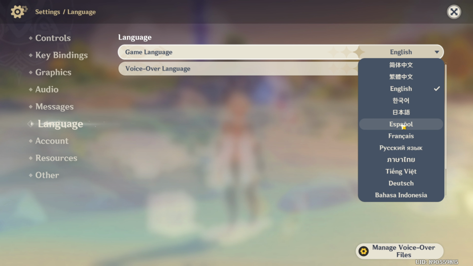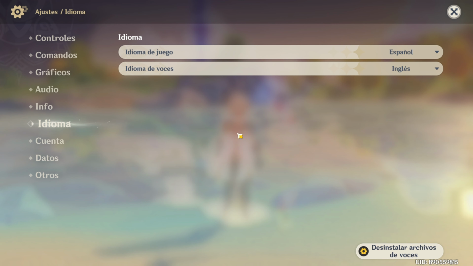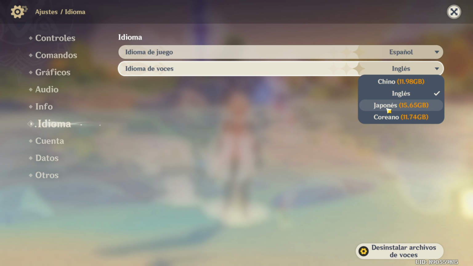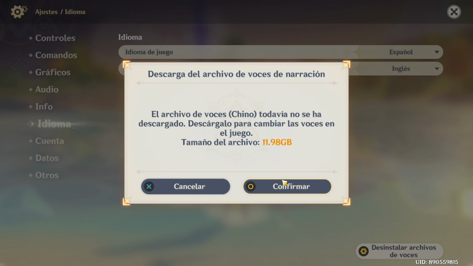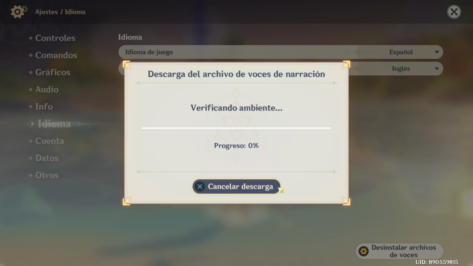If you want to tweak the voiceover language, click here and choose the language you prefer. For those craving an authentic anime experience, Japanese is the way to go for the voiceover language. After that, a window will pop up. Just click Confirm to download the voice pack. Once downloaded, the voiceover language will match the language you chose.